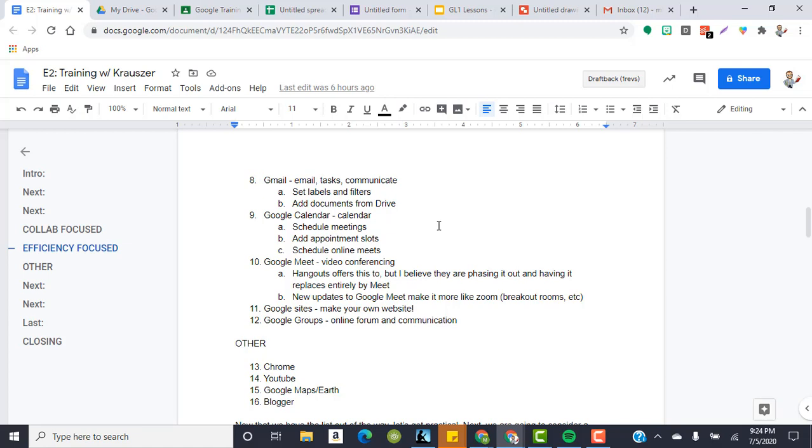And number 10 on the list is video conferencing with Google Meet. Now, this often gets confused with Google Hangouts. Google Hangouts is very similar. You can do video conferencing and you can do instant messaging. But don't quote me on this, but I think they're phasing out Google Hangouts and making Google Meet replace it entirely. Again, don't quote me on it, but that's what I think I read and what I think is going to happen. But if somebody has different information, please let me know.